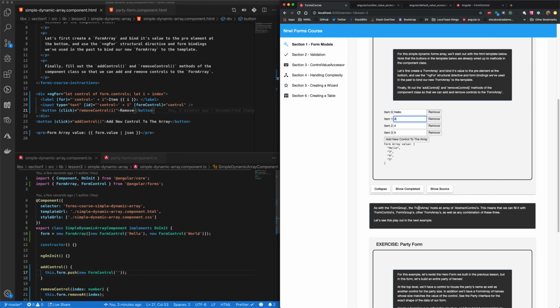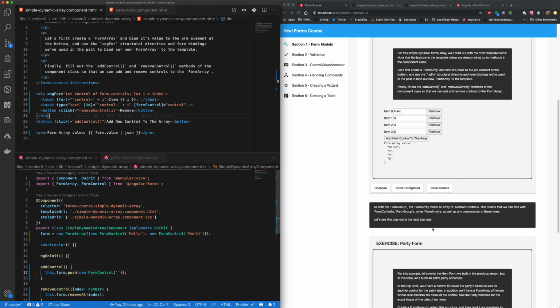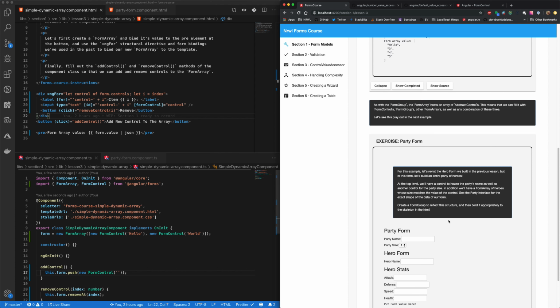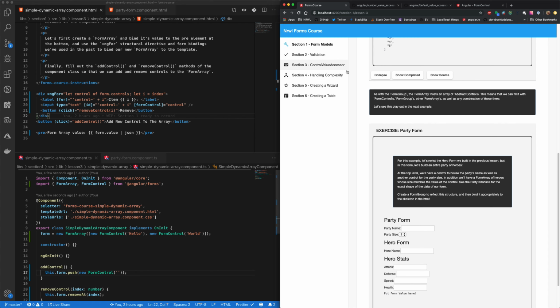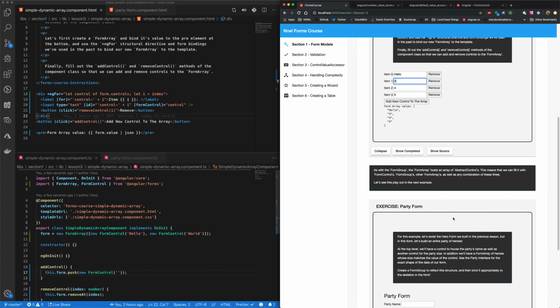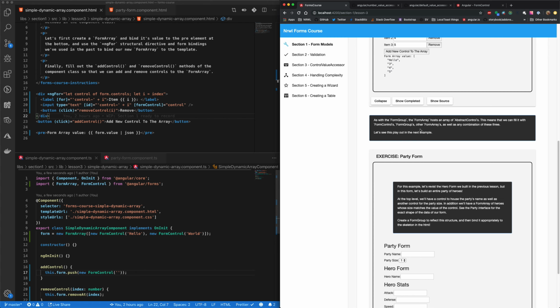So as with the form group, the form array hosts an array of abstract controls, and this means we can fill it with form controls, form groups, or other form arrays, as well as any combination of these three. We happen to be only putting in form controls for this first example, but let's see this play out in our next example, where we're going to take our hero form that we created in our previous exercise, and we're going to create a party from this now.